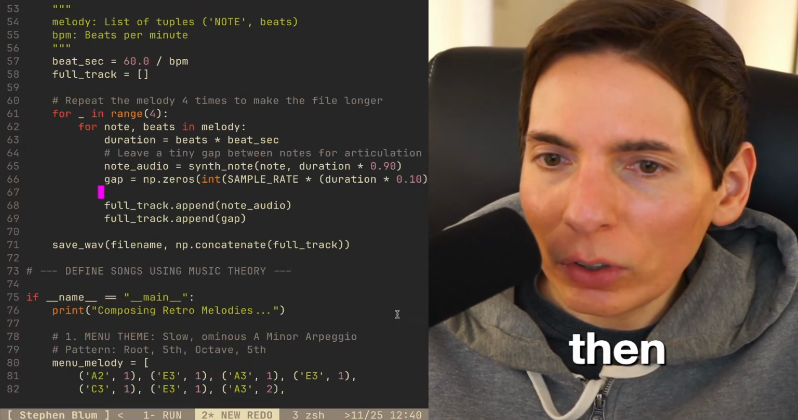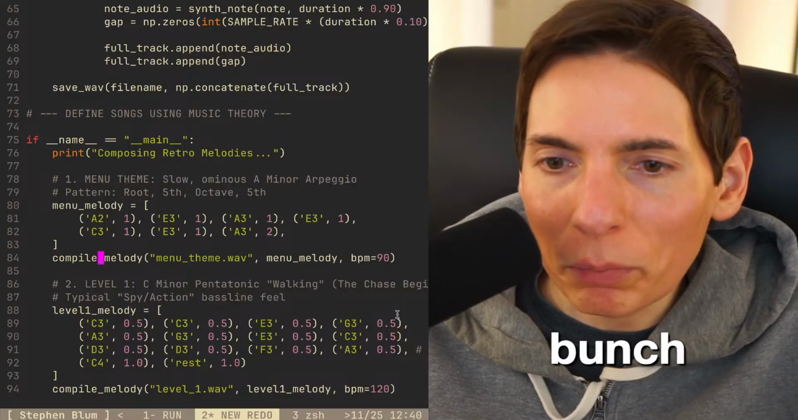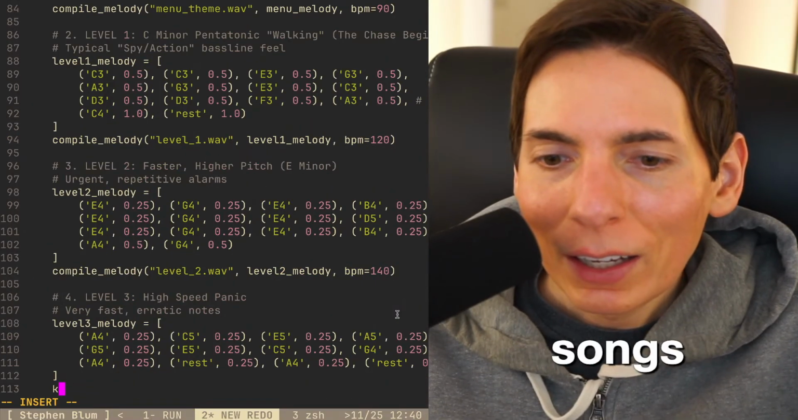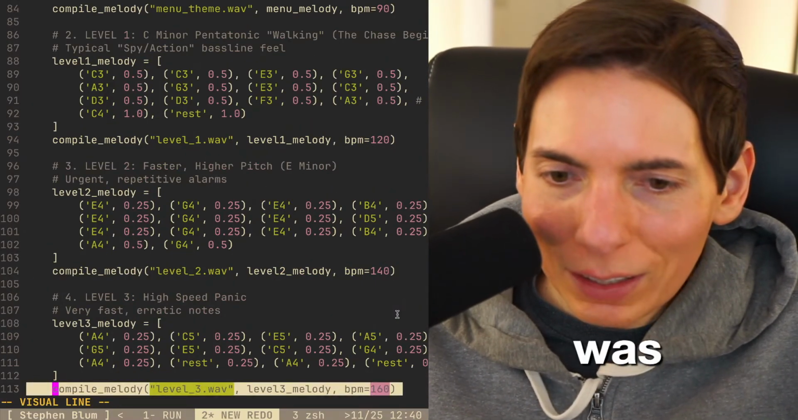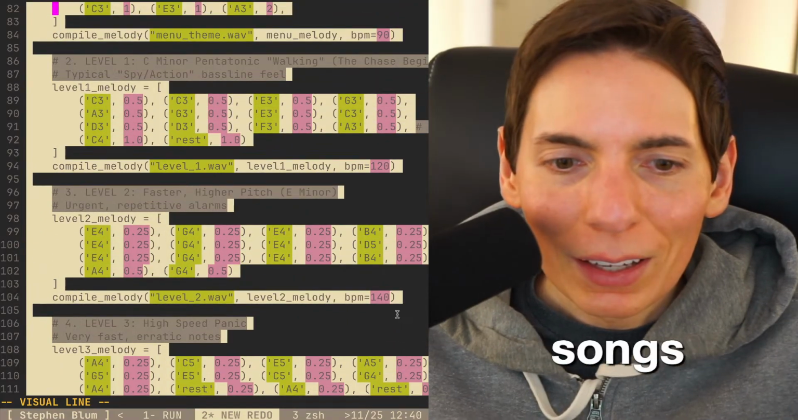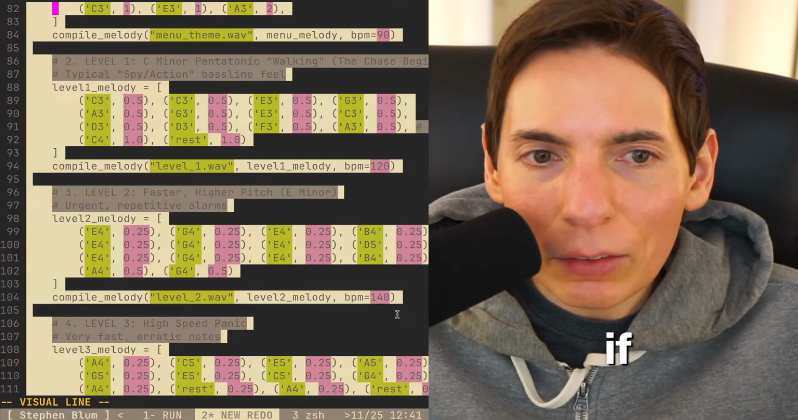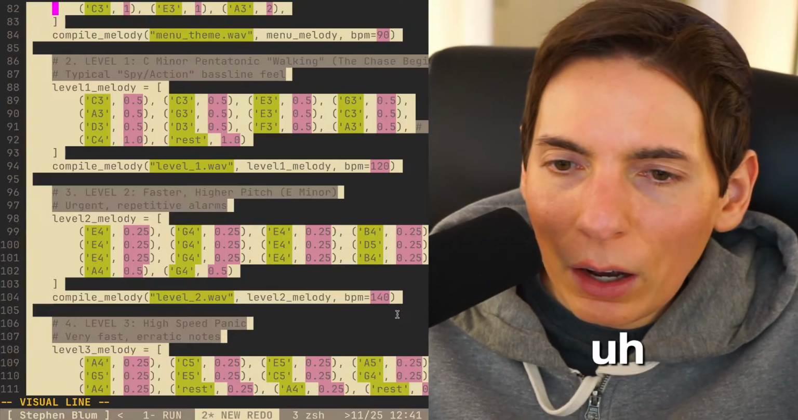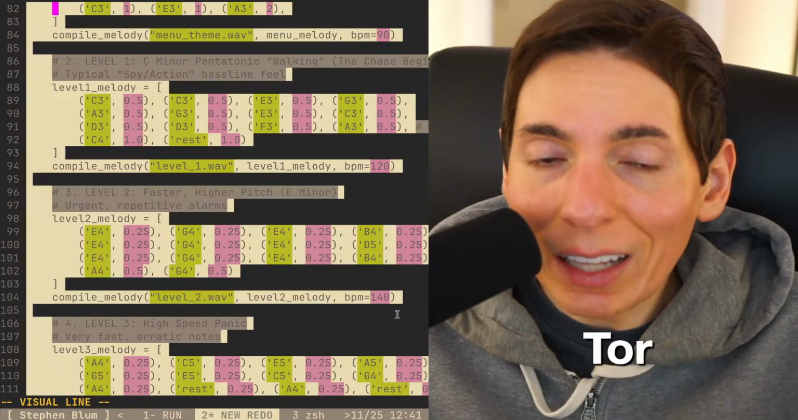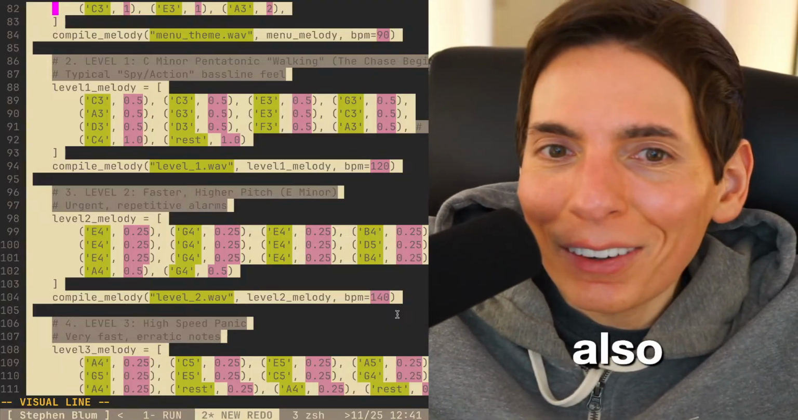And then you compile the melody, and you have a whole bunch of different melodies here to create a whole bunch of different songs. Isn't that neat? I thought that was really neat. So you've got 3 different songs here. That's pretty neat. Torva, you here? If Torva's here, we are also going to be adding in Torva's level music, which was also AI generated. AI is everywhere.